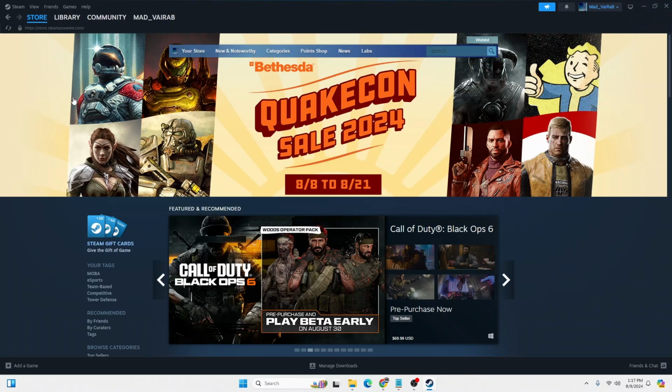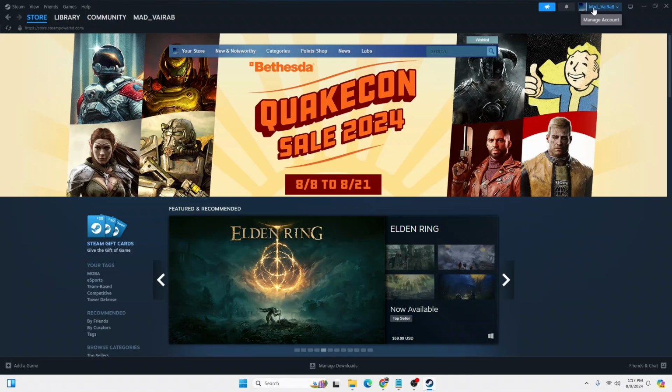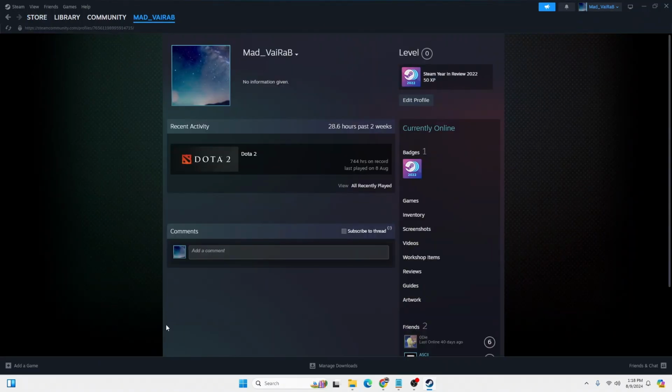You can see guys, I have already logged in, and after logging into your Steam account on the Steam app itself, on this interface at the top right corner of the screen, you can see a username available for us with the drop down arrow at the top right corner of the screen. Click on your username with the drop down arrow, and this kind of menu will appear where we will be required to click on the view my profile option just above the account details. Click on view my profile and this kind of interface will open.